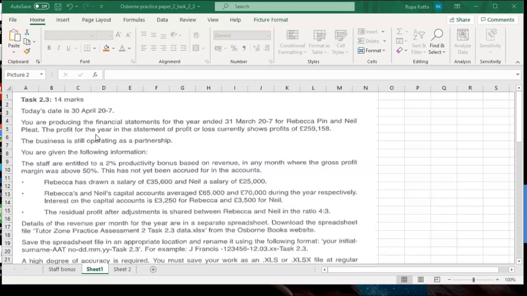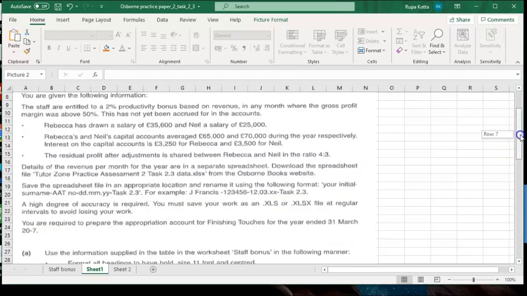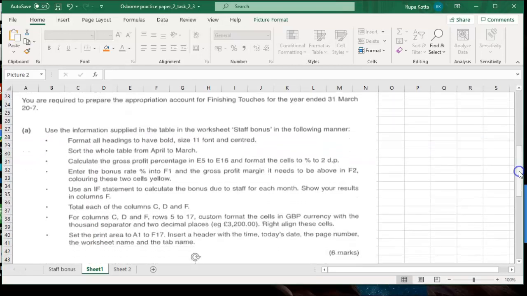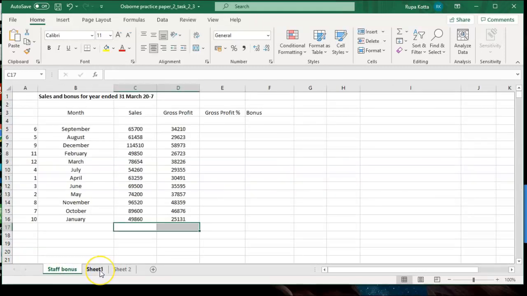I think we are preparing the appropriation account, and maybe we may also have to calculate their commission or bonus. Details for the revenue for the year by month are in a separate spreadsheet. Download the spreadsheet tutor file. We already have the files. Use the supplied information in the worksheet staff bonus in the following manner. So this is your staff bonus worksheet over here.